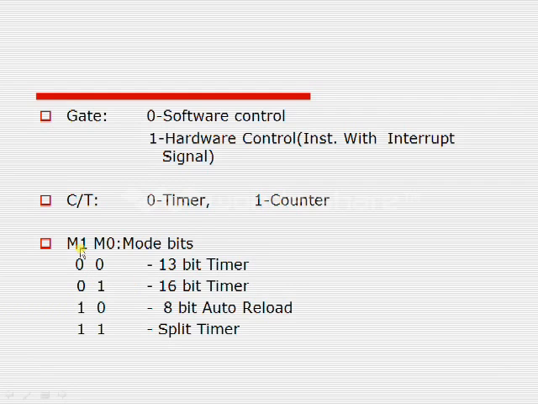Then we have the mode bits, that is M1 and M0. As you have 2 bits here, you will get 4 combinations: 00, 01, 10 and 11. So 00 is called the 13-bit timer mode, 01 is called the 16-bit timer mode, 10 is called the 8-bit auto reload mode, and 11 is called the split timer mode. We'll see all these modes in the later slides.